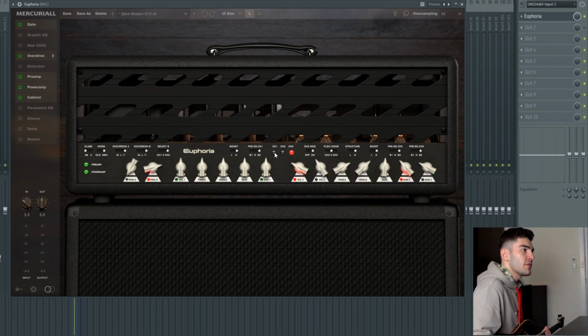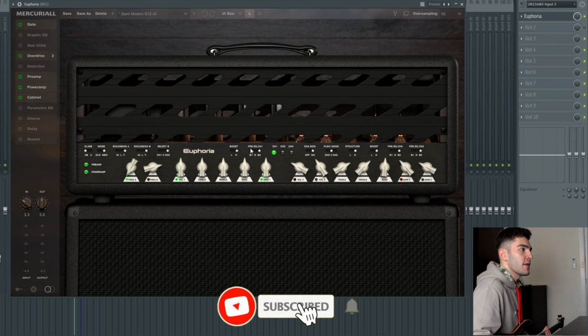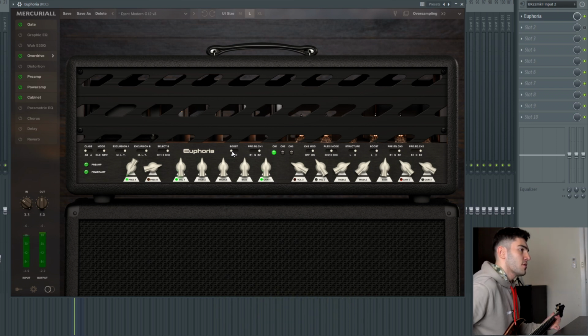As you can see here, when using channel 1, the boost control is only applicable to channel 1, as well as the pre-EQ channel 1 control, aptly named pre-EQ channel 1. Basically, the boost control only works on channel 1, so when you have it on low, there's low boost. When you have it on high, it pushes it a little more, and gets a little more gritty.